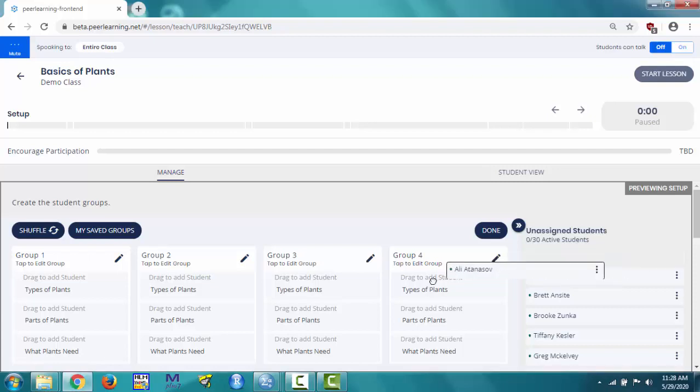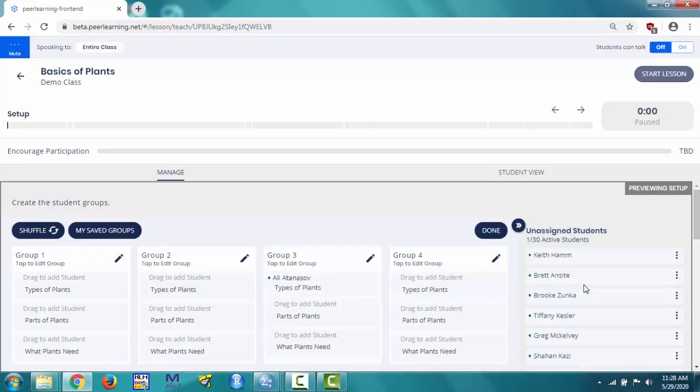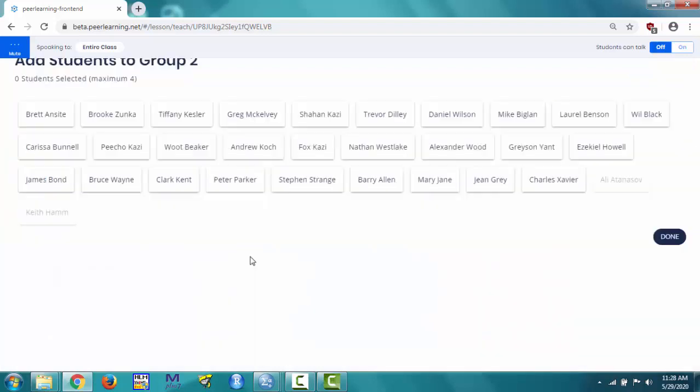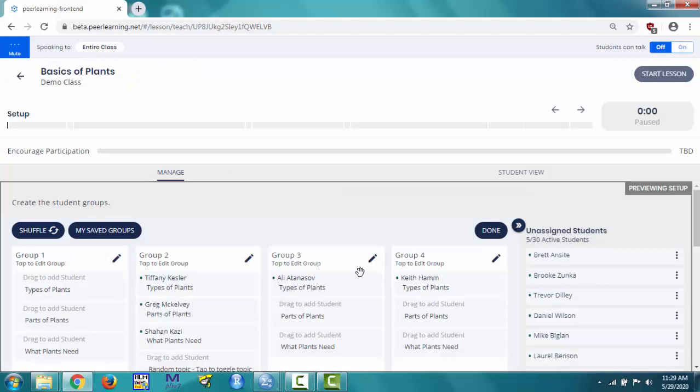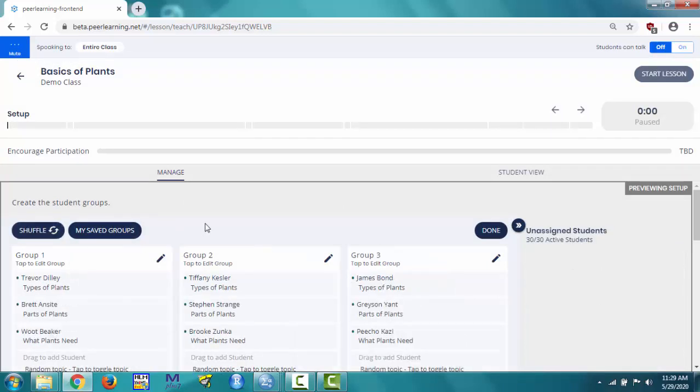We can click and drag students into groups one at a time. Alternatively, we can use the group chooser and select students for a specific group from a list of all students in the class. Finally, we may elect to shuffle the groups, which asks PeerLearning.net to assign students at random to each group. From here, we can further edit our group configuration.